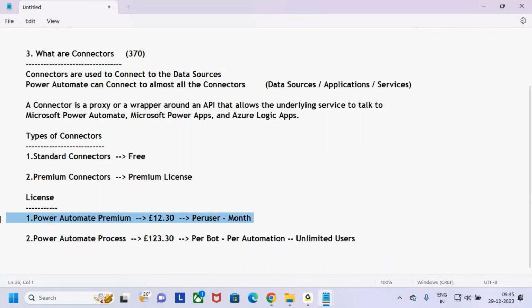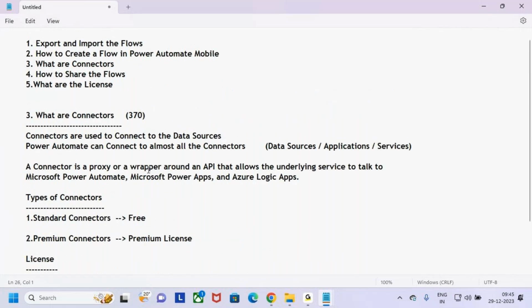So this is what is meant by connectors. The types of connectors available, and what the licenses are. To work with the premium connectors, you need to have the license. Which license? Premium license. What's the cost of the premium license? This is the cost per month per user. For one user for 1 month, this is the amount you need to pay. So this is what is meant by connectors and licenses.